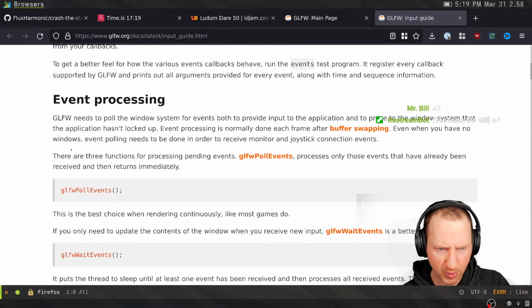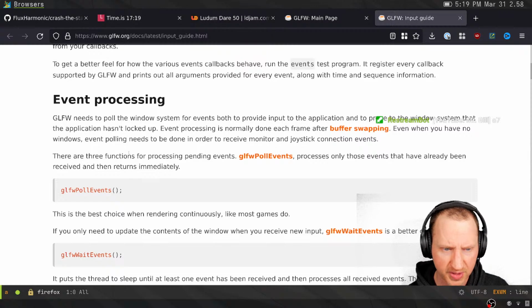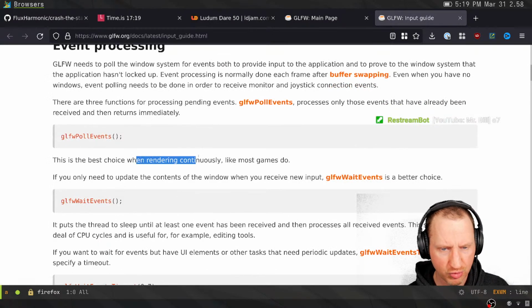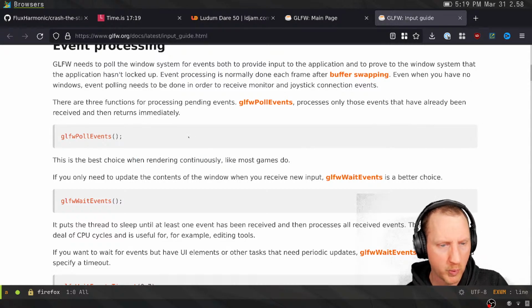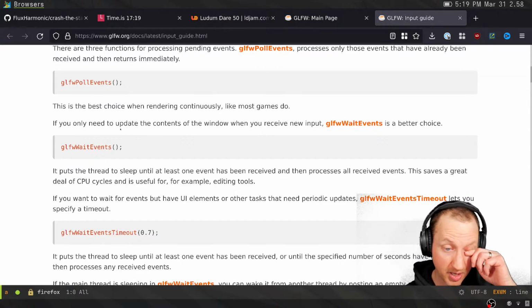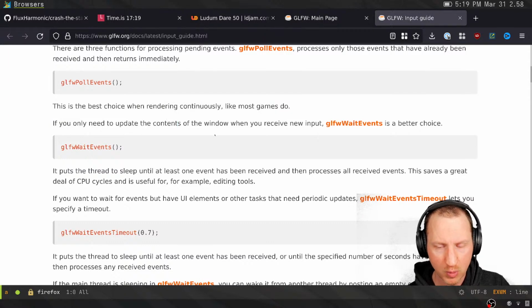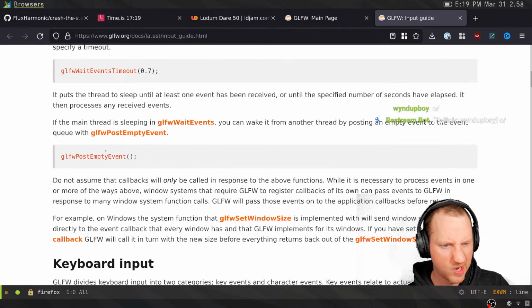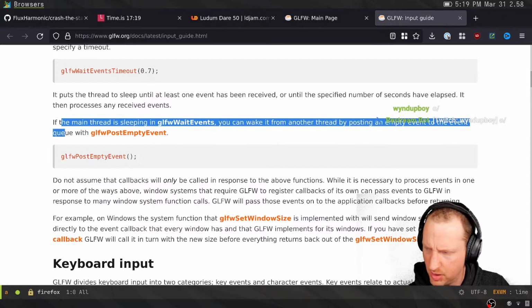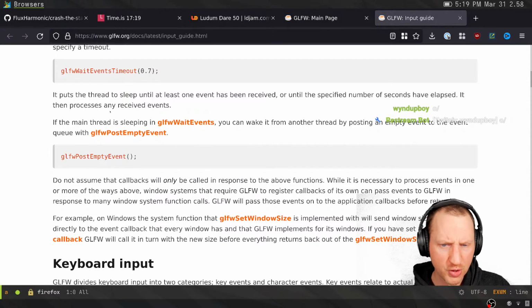Let's see, GLFW poll events. There are 3 functions for immediate processing of pending events. GLFW poll events processes only those events that have been received and then returns immediately. This is the best choice for rendering continuously, like most games do. So that's probably what we want. If you only need to update the contents of the window when you receive new input, GLFW wait events is a better choice. Well, that's not us, because we want to have a live game engine. It puts a thread to sleep. Definitely don't want that. Let's see. Post empty event. If the main thread is sleeping, hey Fade, you can wake it from another thread. Okay, fine.